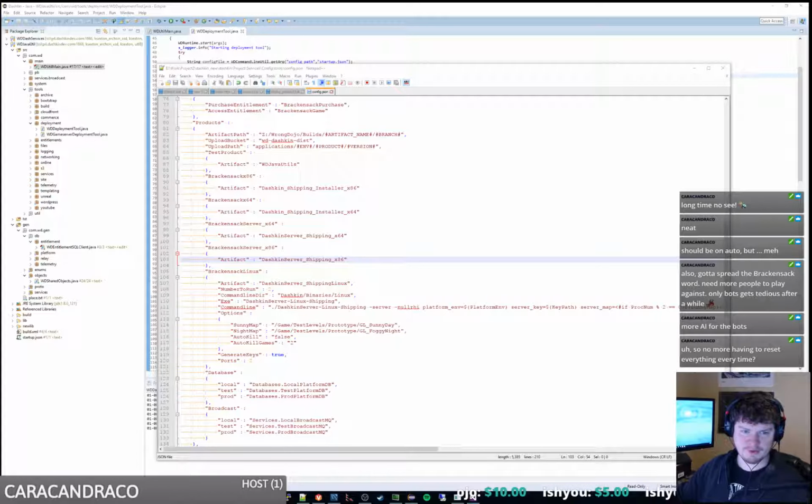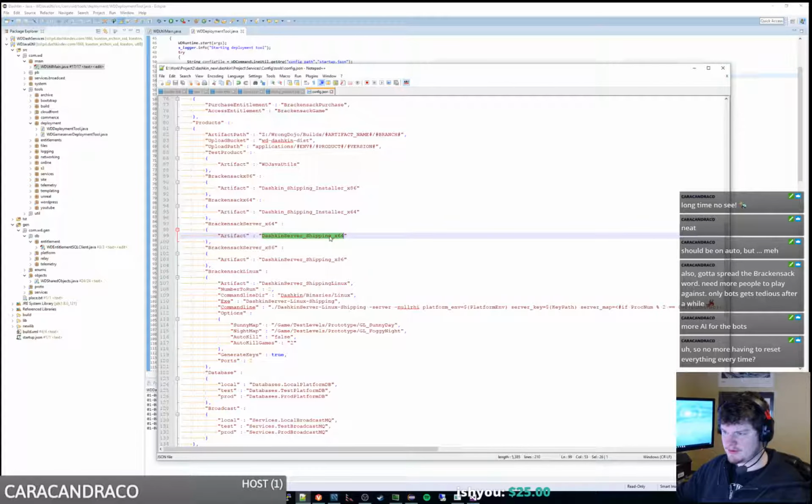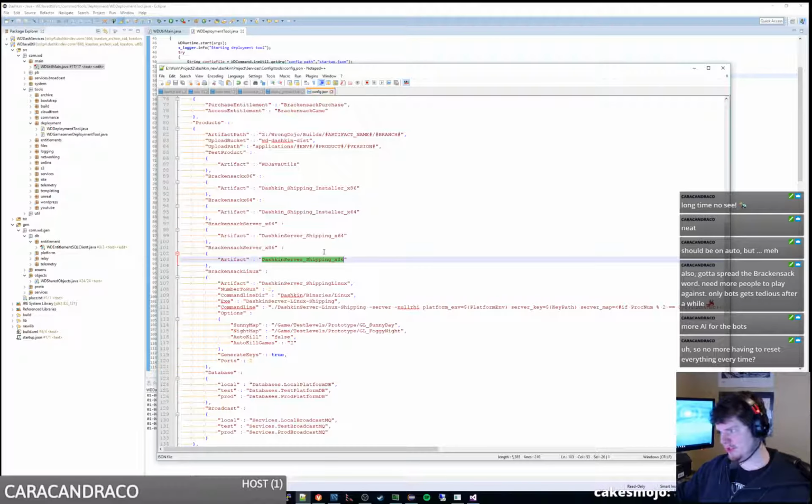So no more not having to reset every time? Not sure what you mean by having to reset every time. This is so you can run your own servers, and once I get it so everybody can run their own servers, then we need to work on how to configure them at runtime and everything, so that we don't have to shut down the server and turn it back on to change the map or something like that.